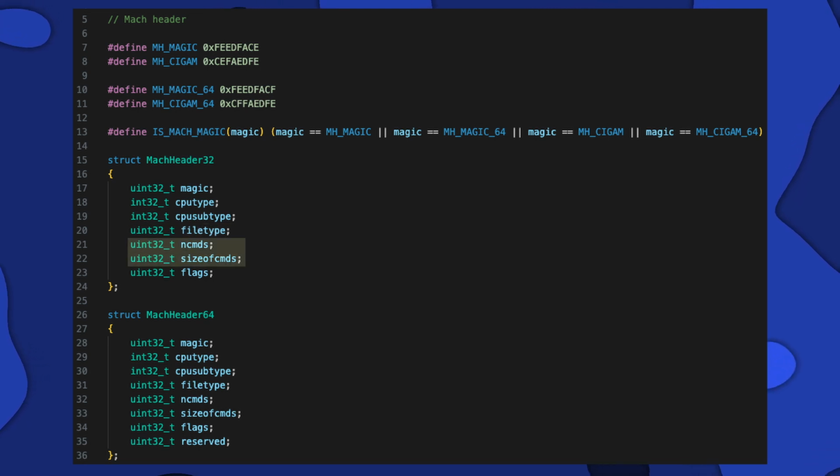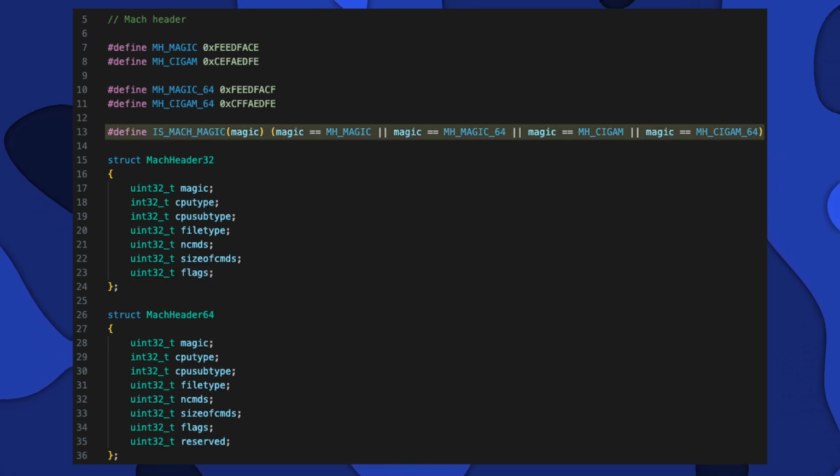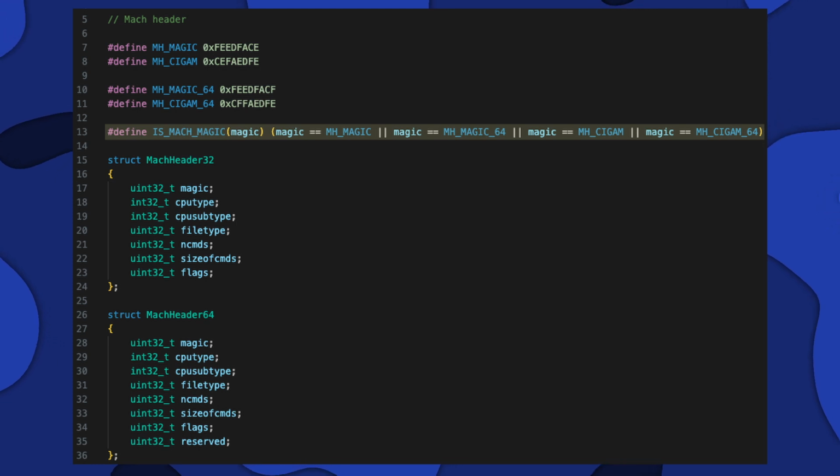Next, the header details the load commands. We'll talk more about these later. Finally, it provides some information to DYLD regarding memory privileges and linking information, among other things. This macro here compares a value to all possible Mach header magic numbers and tells us if the input is a valid Mach magic number.